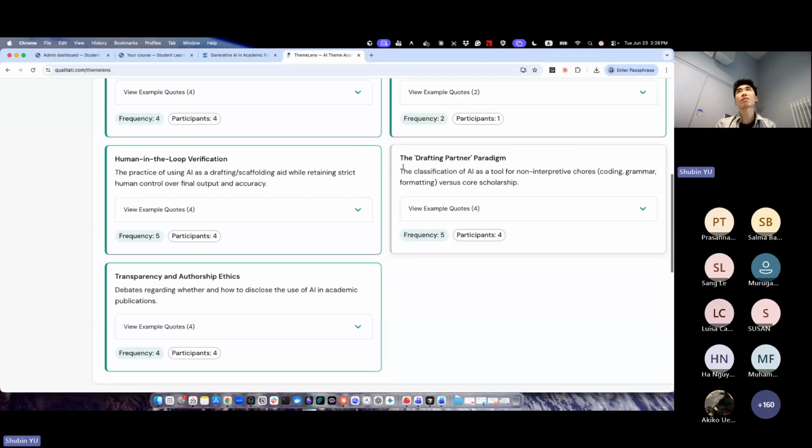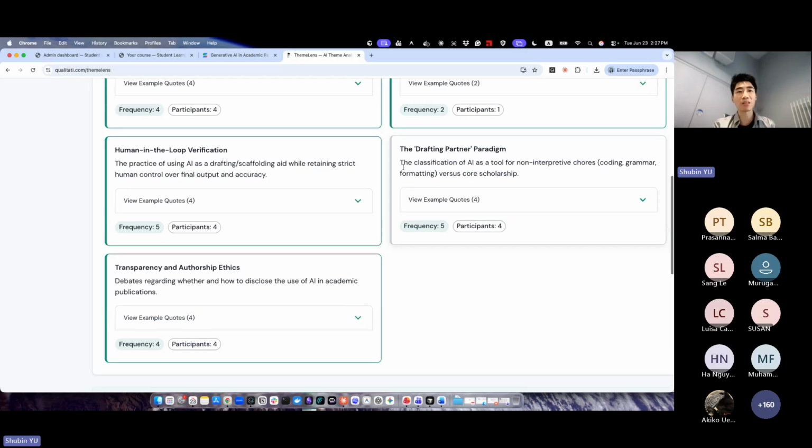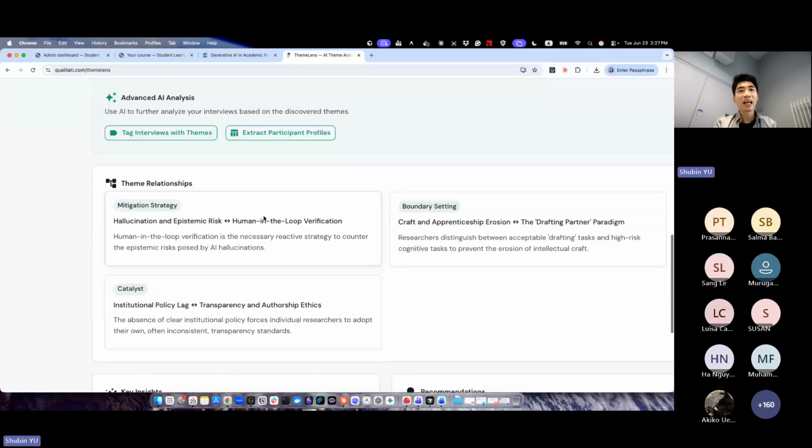this one has 9 topics. So now you need to determine, okay, in the end, how detailed you want to go. Okay, you want to go with 7 topics or 9 topics. And one thing about here is really nice. You can see the theme relationship. When people are talking about hallucination, they're also talking about human in the loop verification. So you can see the connection between different topics.